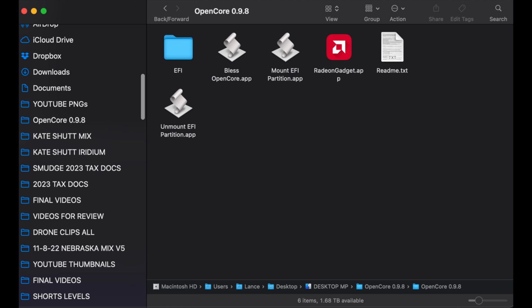The first thing we have to do is mount our EFI because that's where we will be copying the OpenCore files to. And if you're not familiar with what an EFI is, you can look it up on Wikipedia, but it's basically a hidden partition on your hard drive. And this is where we're going to be copying the OpenCore files. So to get to the EFI on our hard drive, we have to mount it on the desktop.